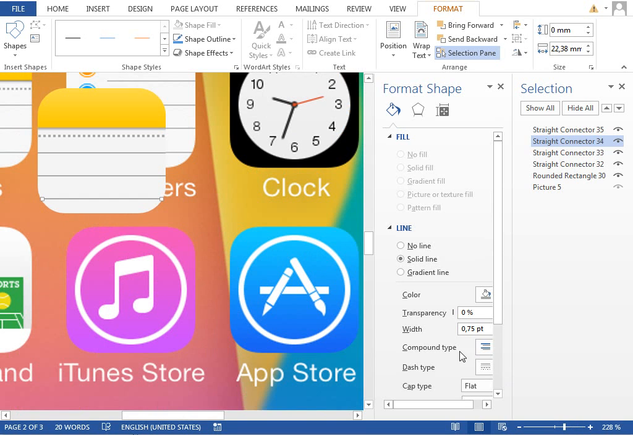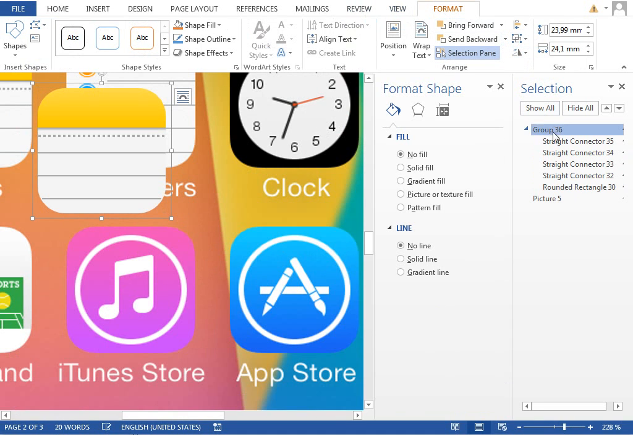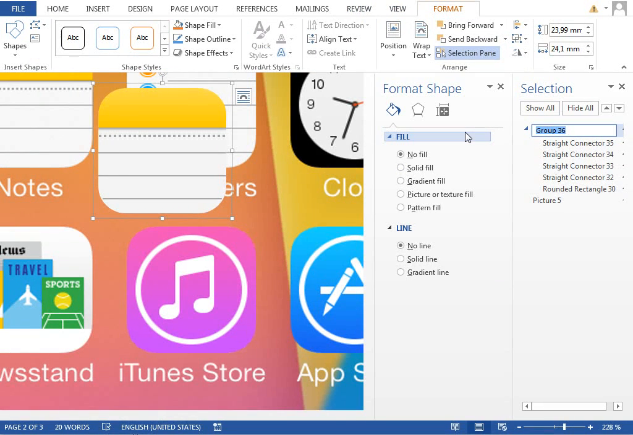So just like this. So select everything, group it together, rename it to notes icon, and move it to the first page.